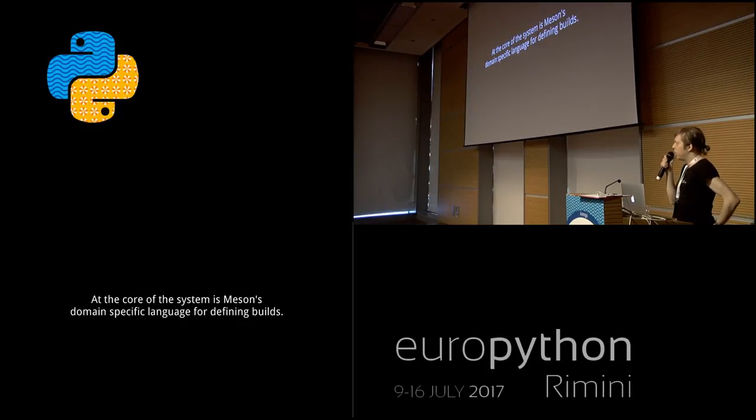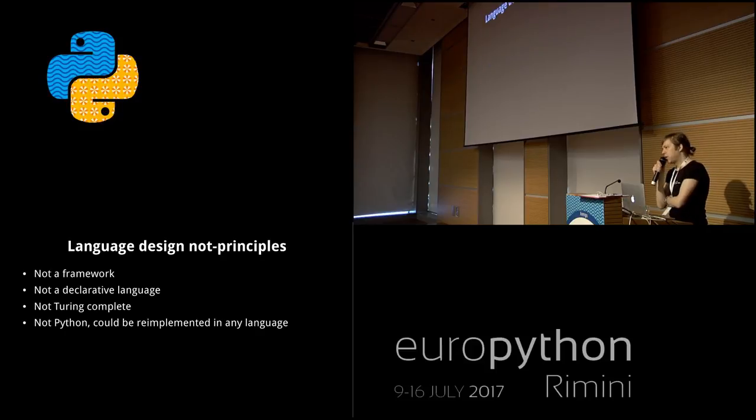And at the very core of Meson is the domain-specific language that is used for defining these builds. This is the thing that we have spent most of our energy on, so getting as good of a definition language as possible. And let's look at some of the design calls that we have. Now, first, we're going to look at some of the design not-principles, because your product is defined by what it does not do more than it's defined by what it actually does, especially if you have something that is Turing complete. But the things that you specifically say that we're not going to do help you make a lot better design decisions later on.